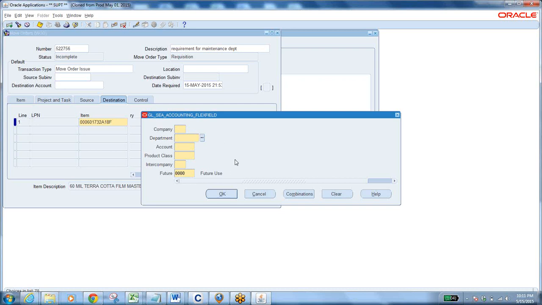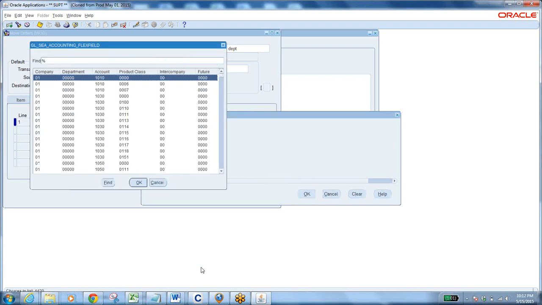Now, I want to see whether all the accounts already exist. How to find out? Simply clear first. I did something, so I cleared. Now go to combinations. You want the existing combinations, then type percentage and click OK. That's it. It will give all the account combinations. These are all account combinations. How many are there? You can see at the bottom: 4420 combinations.